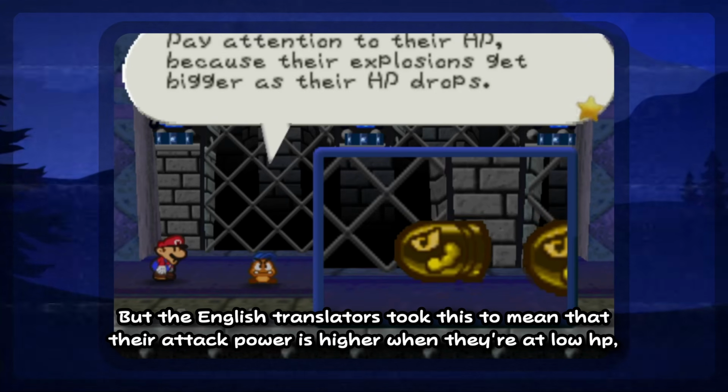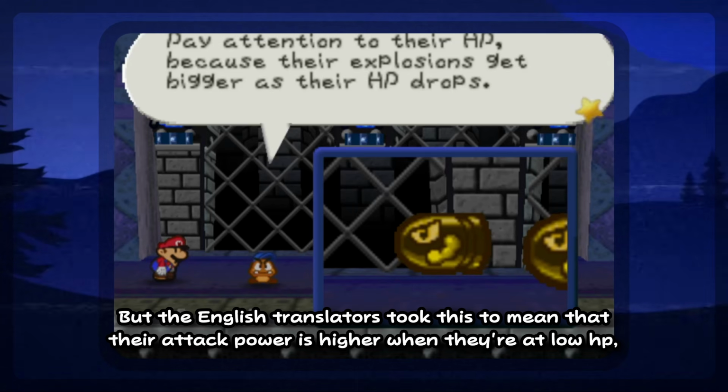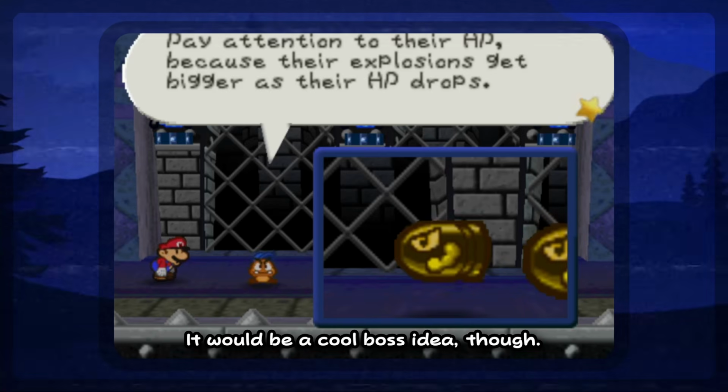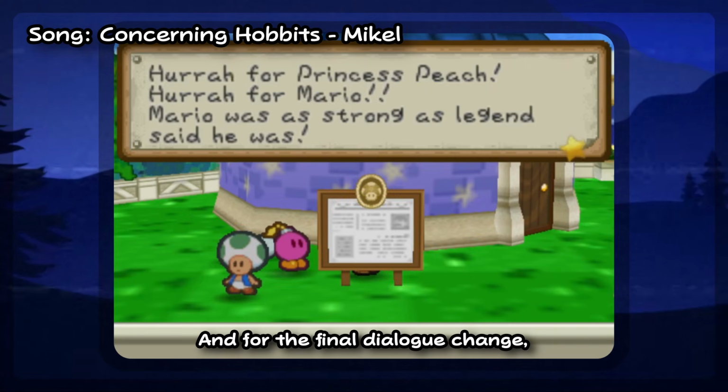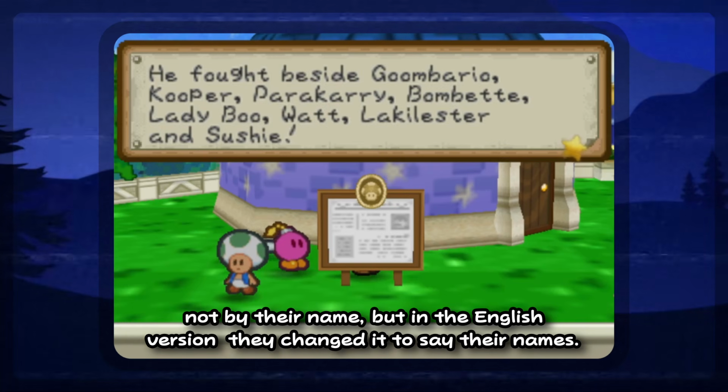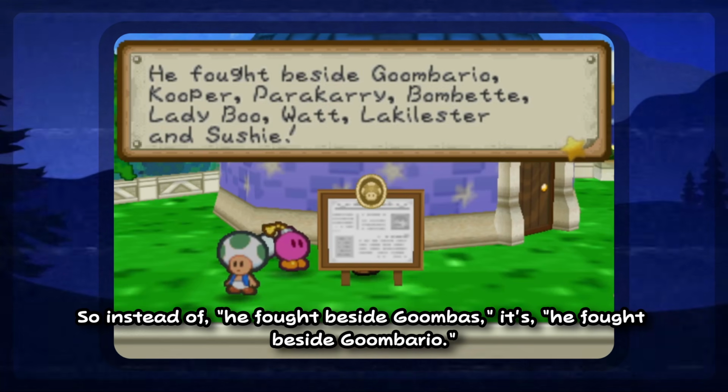But the English translators took this to mean that their attack power is higher when they're at low HP, which just isn't true. It would be a cool boss idea though. And for the final dialogue change, this sign at the end of the game in the Japanese version refers to your partners by their species, not by their name, but in the English version they changed it to say their names. So instead of "he fought beside Goombas," it's "he fought beside Goombario."